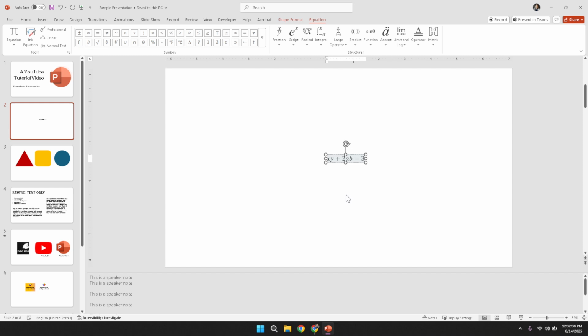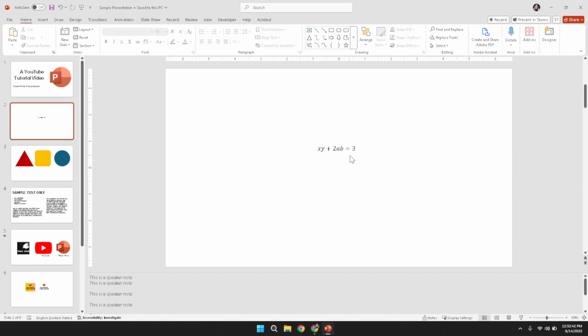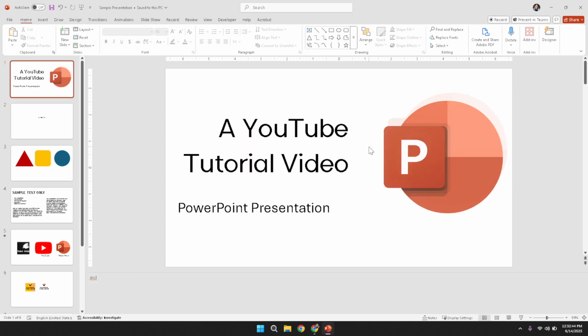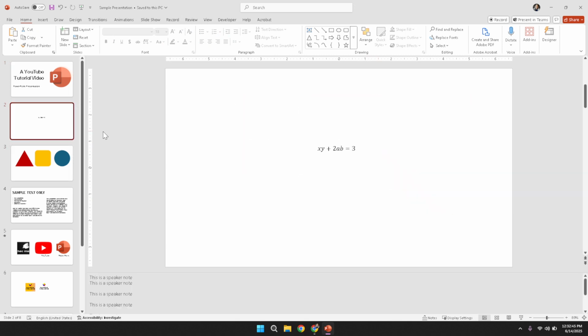Following these instructions, you have successfully added a fraction to your PowerPoint slide. With practice, this process will become quicker, ensuring that your presentations are both professional and visually compelling. Enjoy creating clear and precise mathematical content in your slides using these easy-to-follow steps.